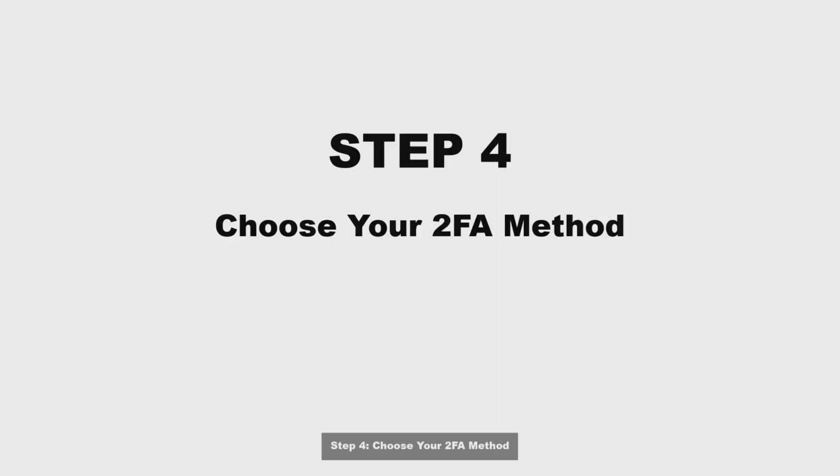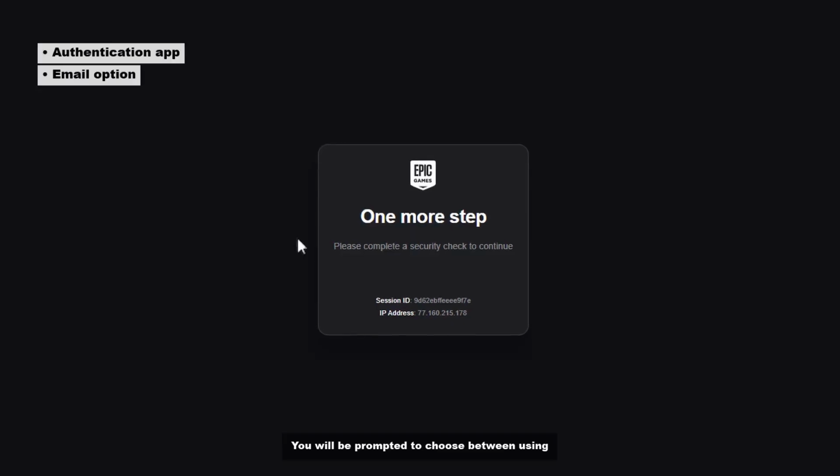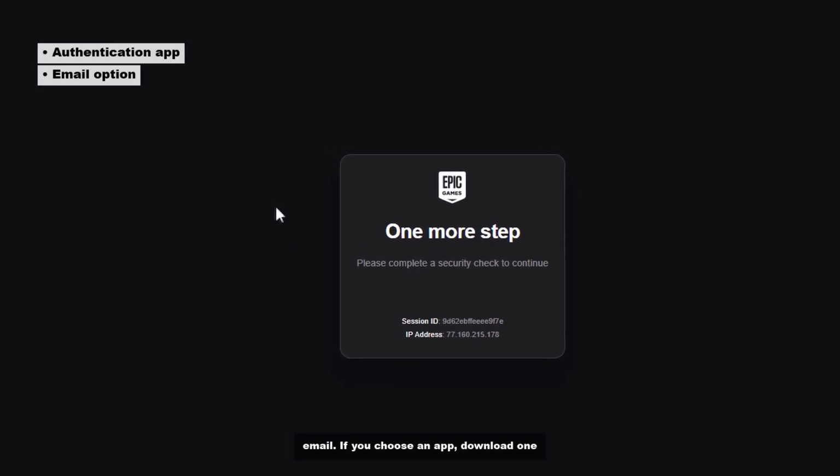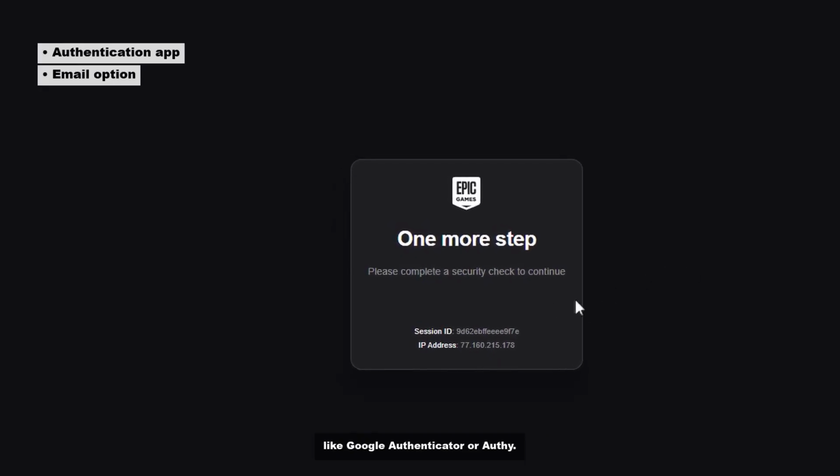Step 4. Choose your 2FA method. You will be prompted to choose between using an authentication app or receiving codes via email. If you choose an app, download one like Google Authenticator or Authy.